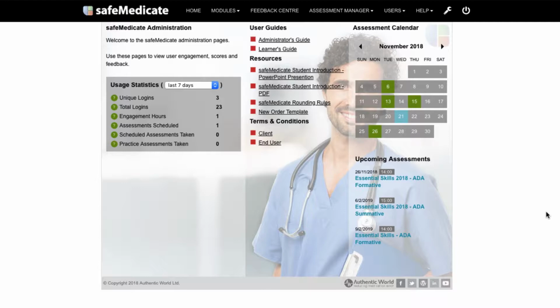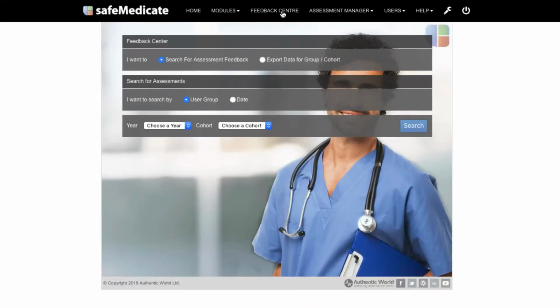In this tutorial we're going to take a look at our new external examiner share feature. So starting from the home page, click on the feedback center option from the header. For this example, I'm going to search for the assessment via user group. Next, you need to enter the relevant information. So I'm going to search for 2017 Cohort B Group Demo Users Child.